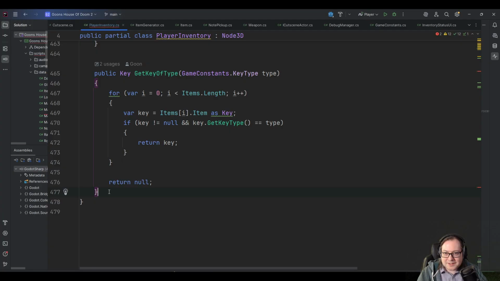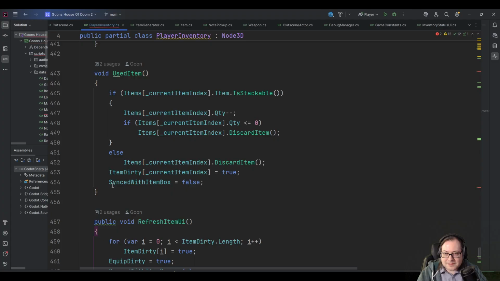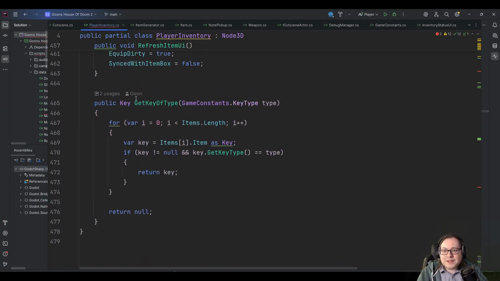I don't really need to... Oh, God. Oh my goodness. Oh, right. That's my jank way of, when you inspect a door, if you happen to have the key for that door in your inventory, it just does this.